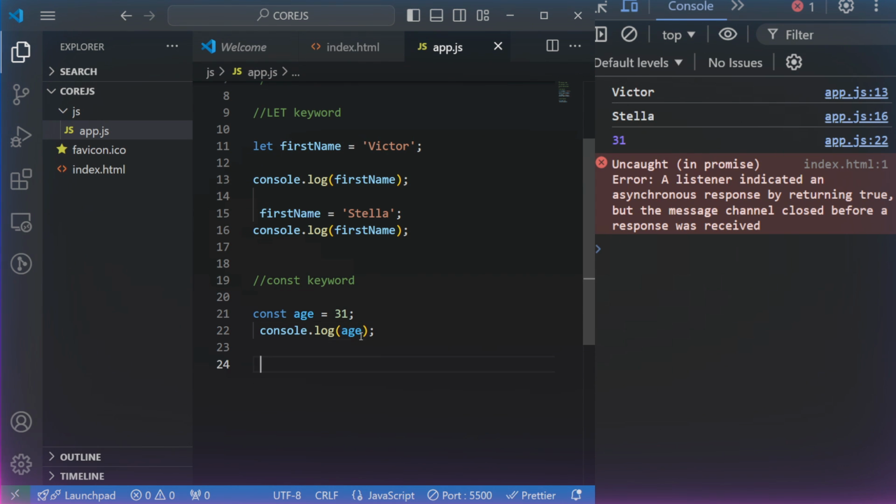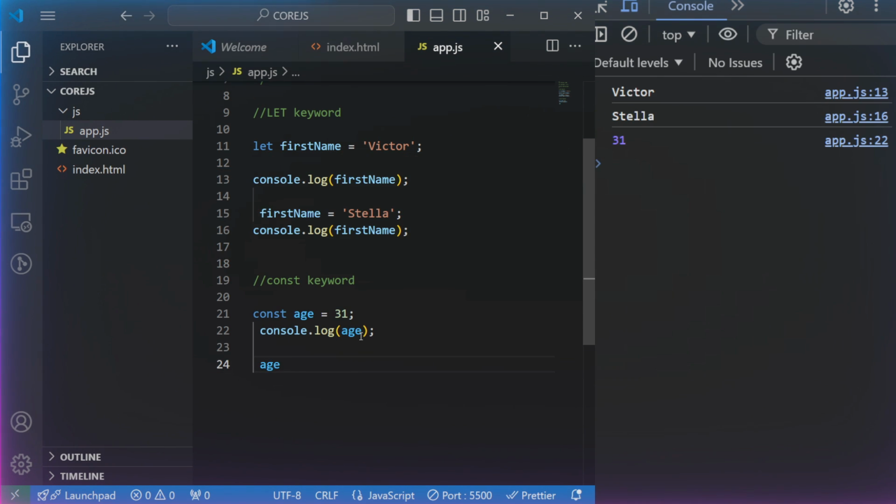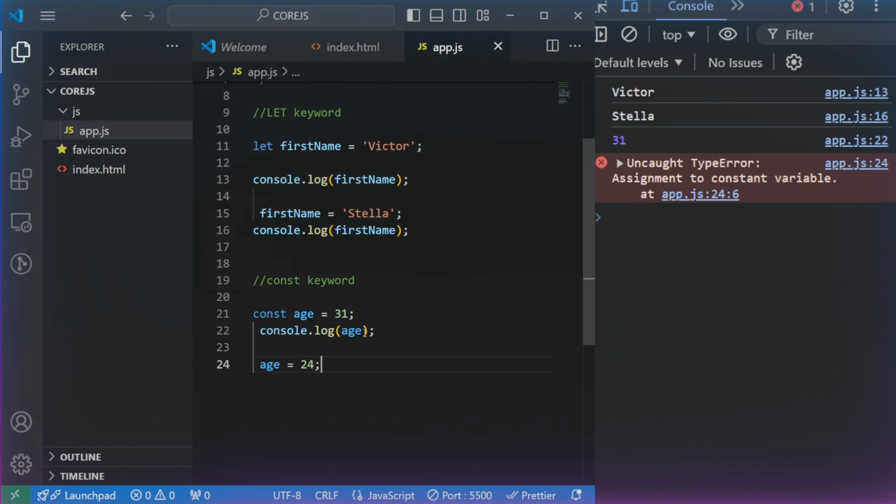Because I use const, I cannot change it anymore. I cannot say age equals 24. It's going to throw an error because I have already assigned 31 to age. If you see the error message, it says assignment to constant variable. So constants are used for variables that you ensure are not going to change throughout the application. But when you want to use variables that will change at some point, use let, but don't use var because of the dynamism that comes with var. So always use let and const.